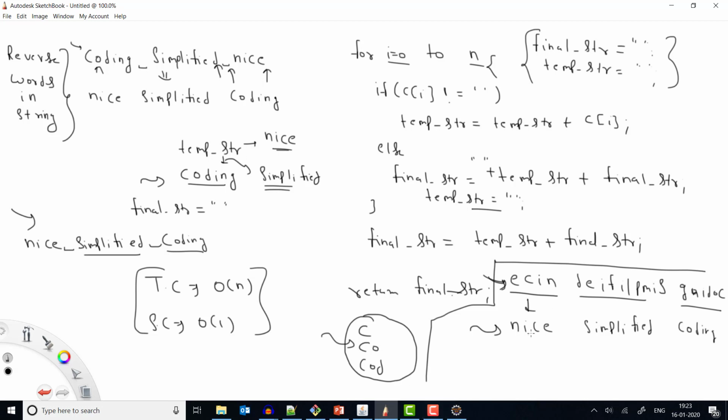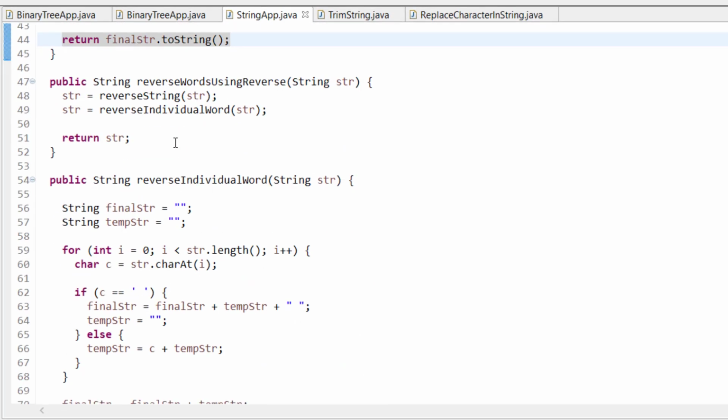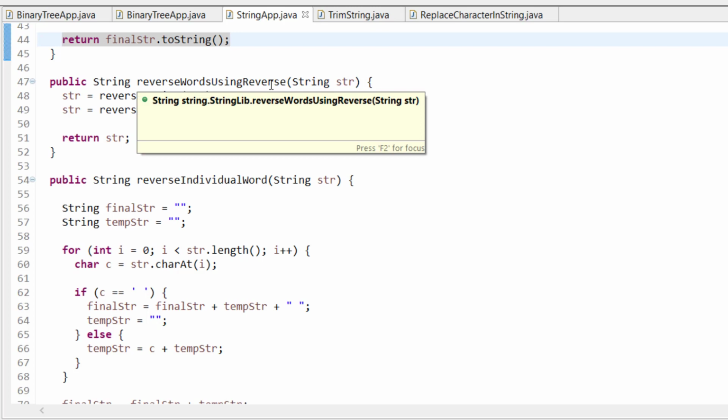So this is just to explain that this is also a way, but generally I won't advise solving this using this approach, because here we are increasing our space complexity and time complexity. But let me show you as well so that you will get it better. So this is how I solve it, reverse words using reverse.